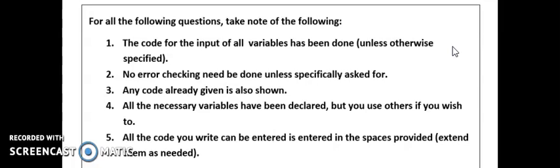Right, in 3.8 they're going to ask you to write some little snippets of code, not a whole thing. I'm going to do it in Word. Obviously we do it in Delphi, but just so that you could practice and have a look through the way that we go about it, which I think is as important as the solution. The code for input of all the variables is done unless otherwise specified. No error checking needs to be done unless specifically asked for. Any code already given is already shown. All the necessary variables have been declared, but you can use others if you wish to. All the code you write can be entered in the spaces provided.